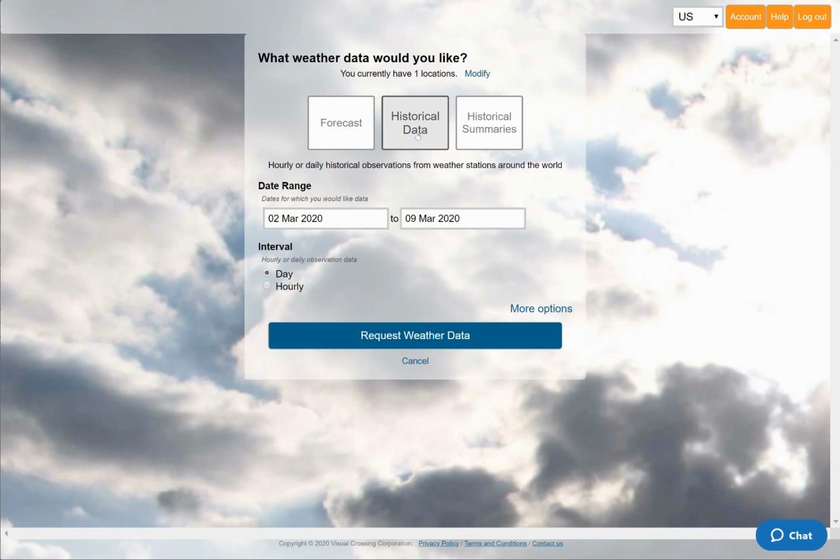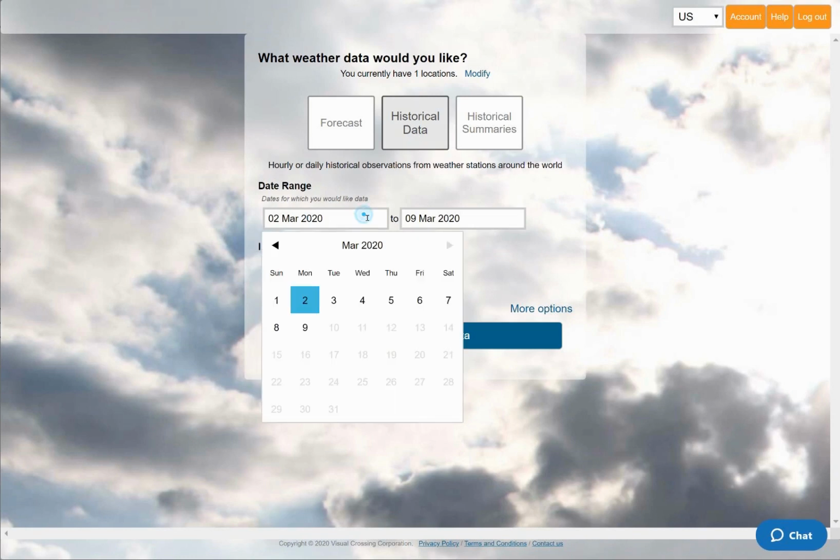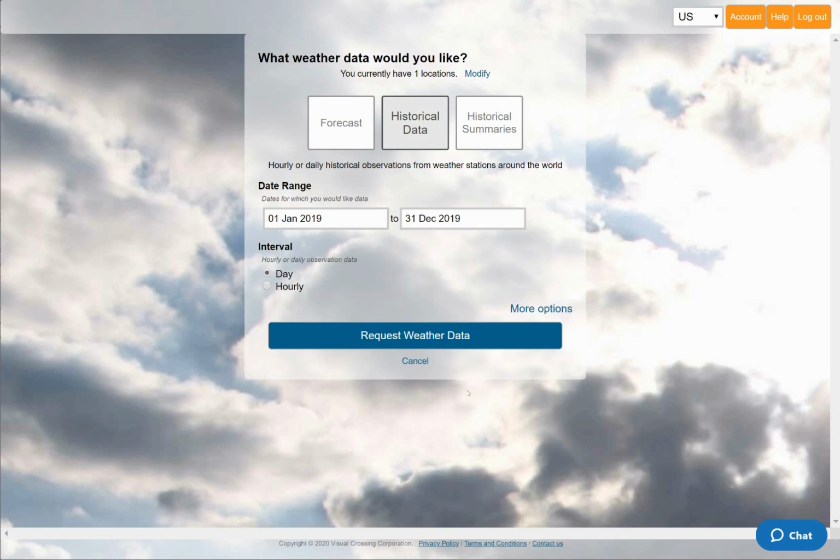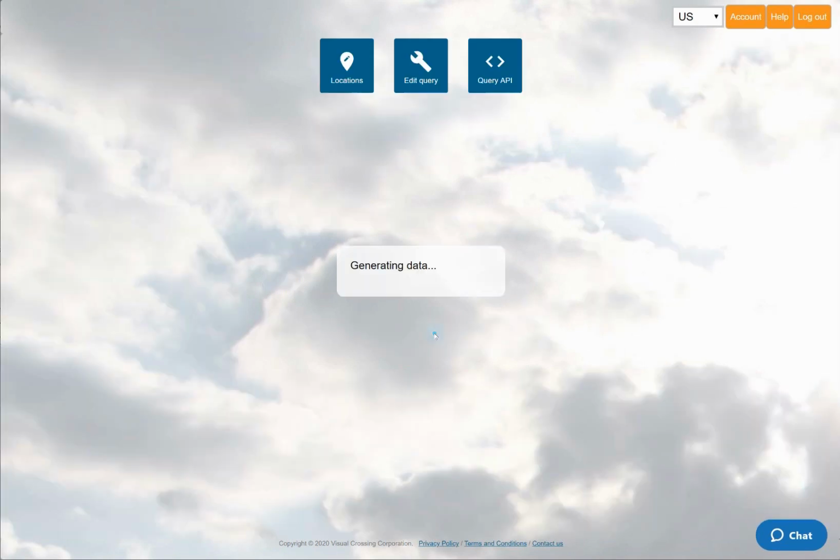Selecting a historical data query will open up the options panel that allows me to define the parameters of the query. The main option that I need to set is the date range. For this example, I'll choose January 1st, 2019 as the starting point and December 31st, 2019 as the ending point. There are other options in this panel that I could use to adjust the results, but for this example, I'll accept the defaults and simply run the query.